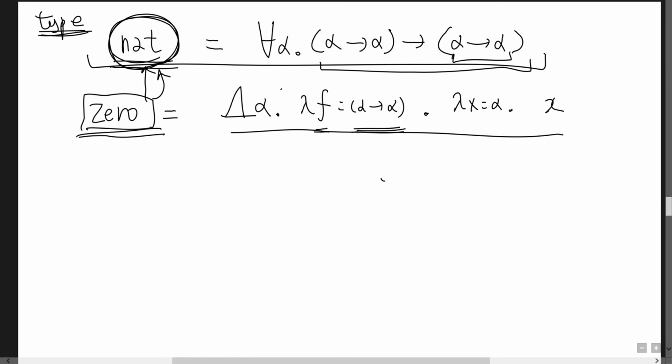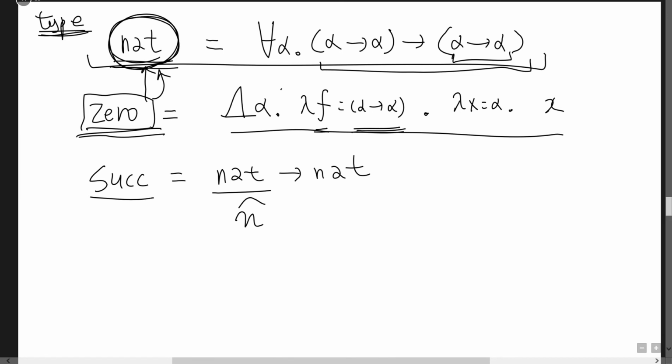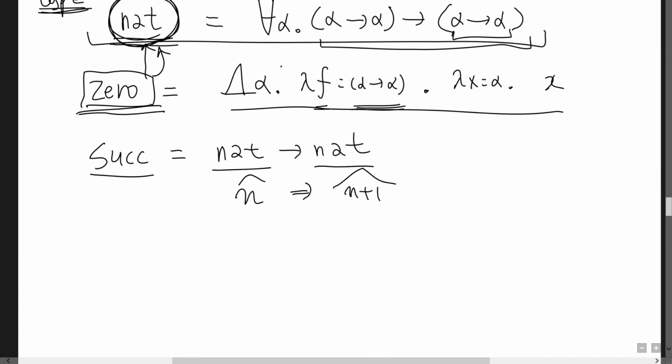All right, so next, how do we encode successor? So successor is going to have type nat arrow nat. So for instance, if this function successor is given, say, an encoding of a natural number n, it is going to return n plus 1, the encoding of n plus 1. So let's figure out how to construct such an expression.